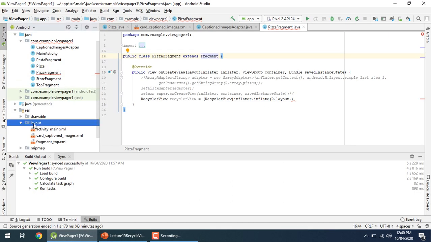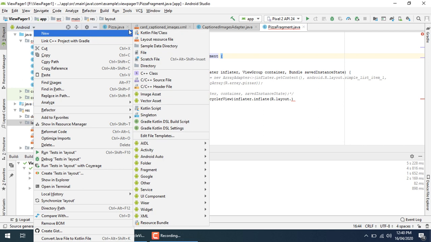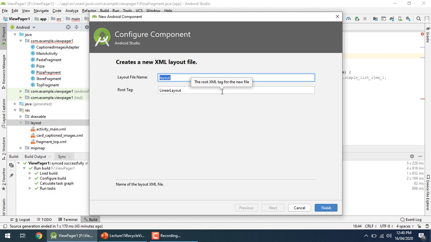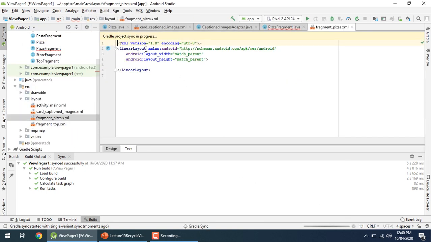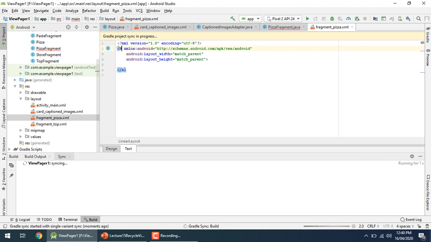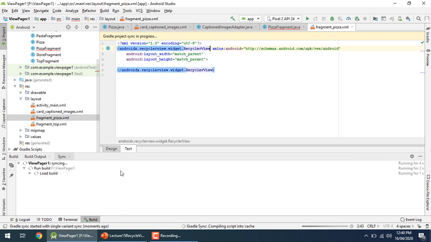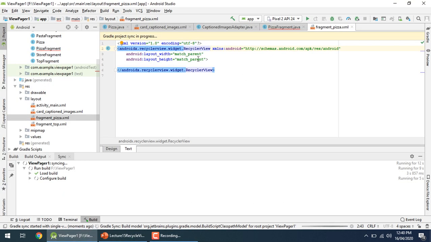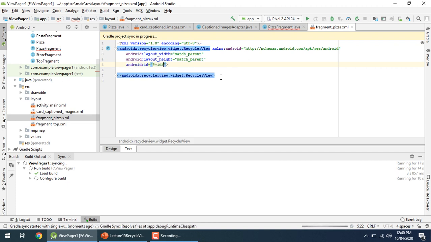So I will go to layouts. I will right click over here and click on XML file, layout XML file, and this will be fragment underscore pizza.xml. Click finish. Now I will make it a recycler view. This is my recycler view. Then I will add an ID.